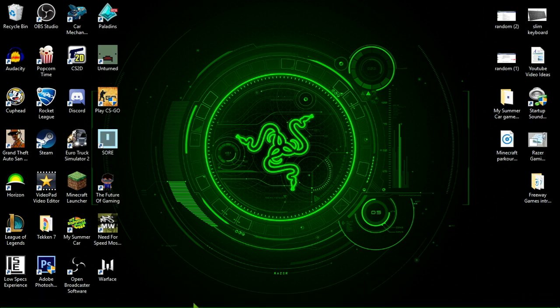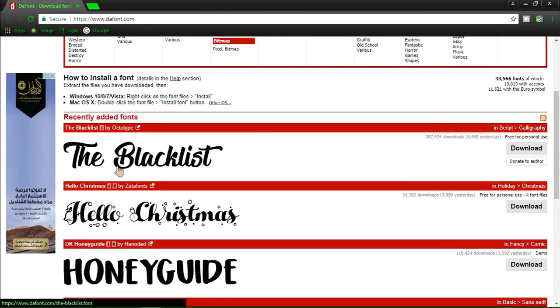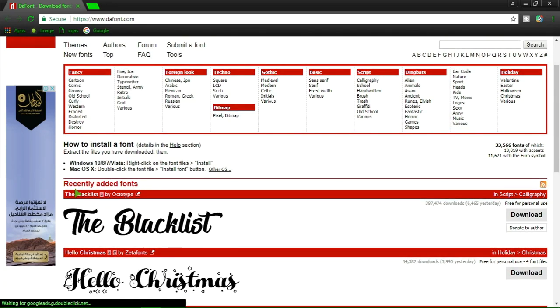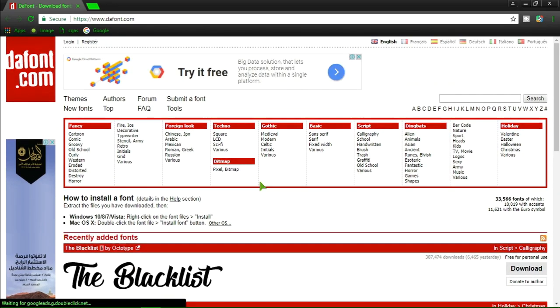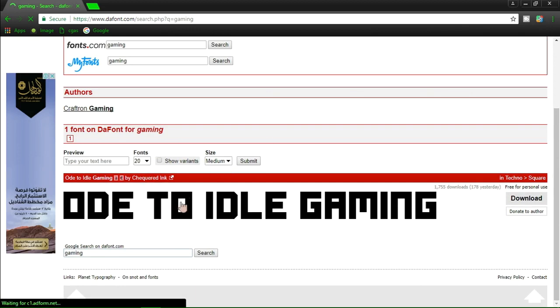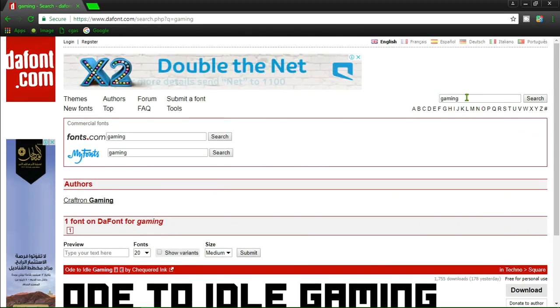So all you have to do is go to the link in the description, and here as you can see there's a lot of fonts added. These fonts are recently added as you can see right there. So let's say I want a gaming font, so as you can see over here there is a search feature. Type in whatever you want. I'm going to type in gaming, and as you can see there is a font related to gaming, but that's only one. So let's type in game.